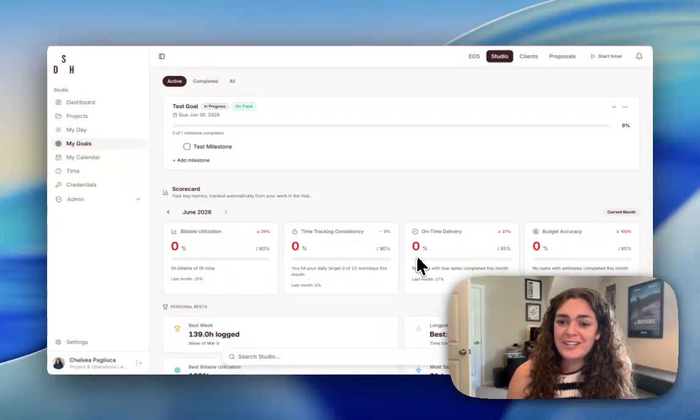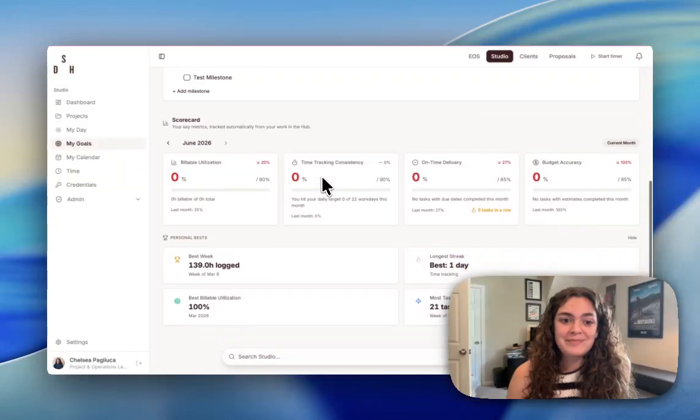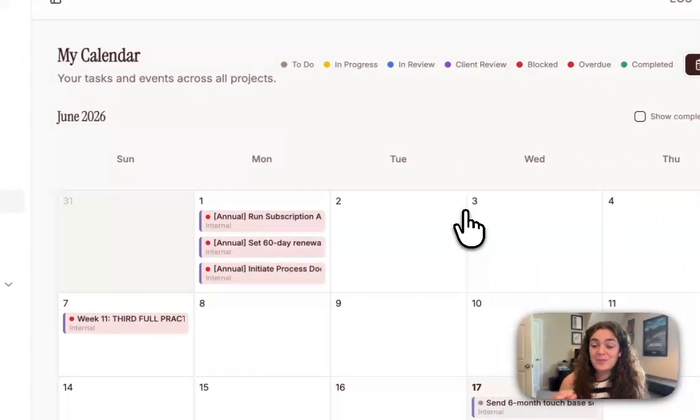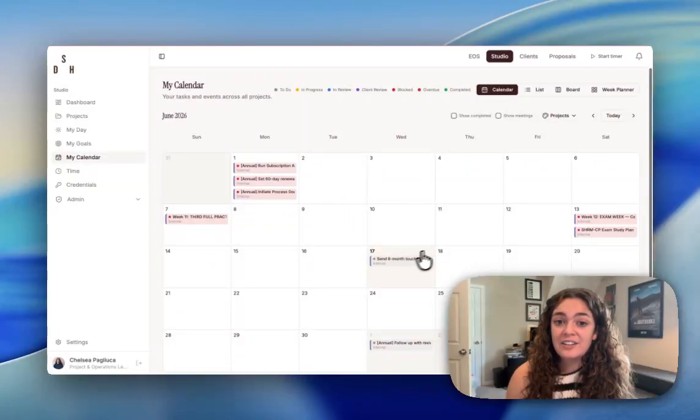And you'll have your own scorecard here as well, just with some KPIs that are important to the company, and then some personal bests too, just to make it fun. This My Calendar view is actually my favorite. This is something Teamwork has, but we built upon it and made it tailored to what we need. So you can see all your tasks here in a calendar view.